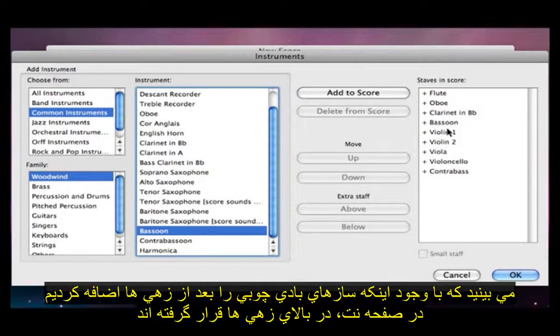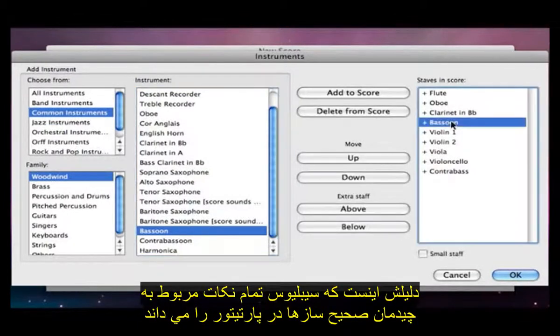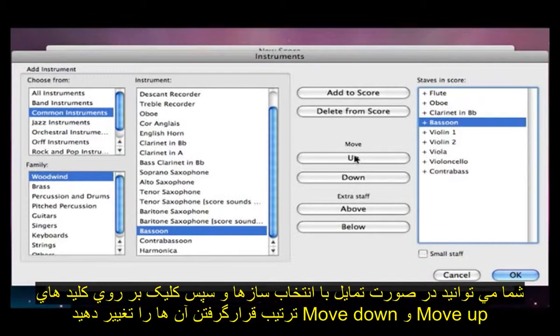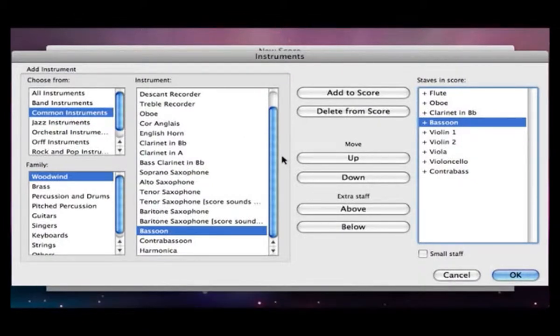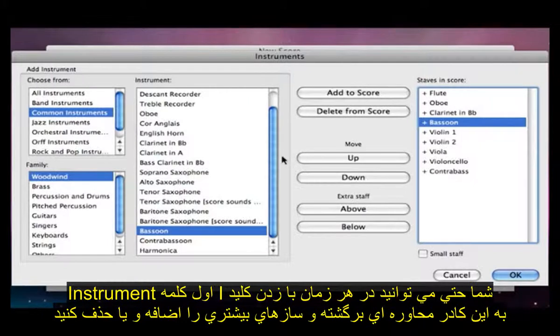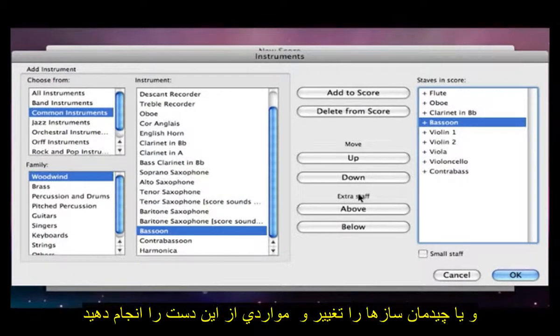Let's look again at the Staves in Score list. You can see that those woodwinds we just added are above the strings even though we added them second. That's because Sibelius knows all about correct score order. You can change this score order if you like by clicking on an instrument and then clicking the Move Up and Down buttons. You can also come back to this dialog box at any time by pressing I for instruments, and then you can add or delete more instruments to your score and change the order, and so on.